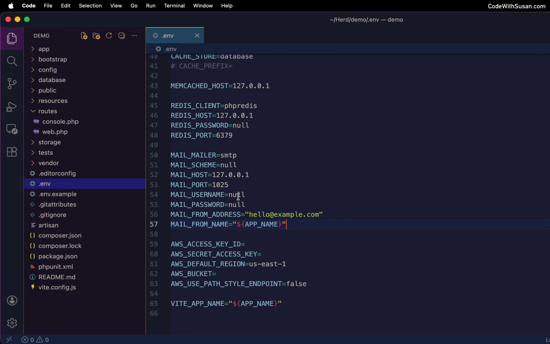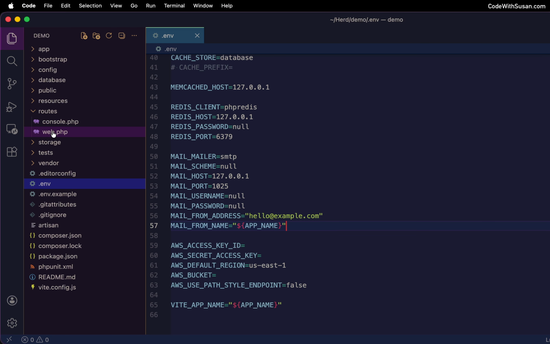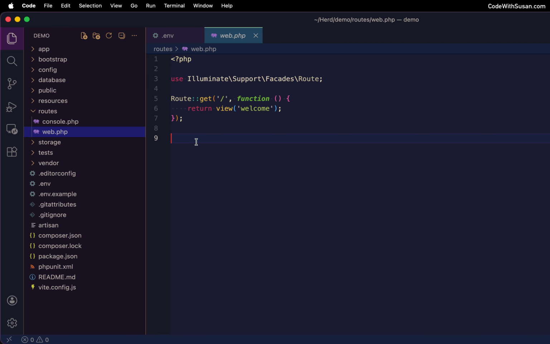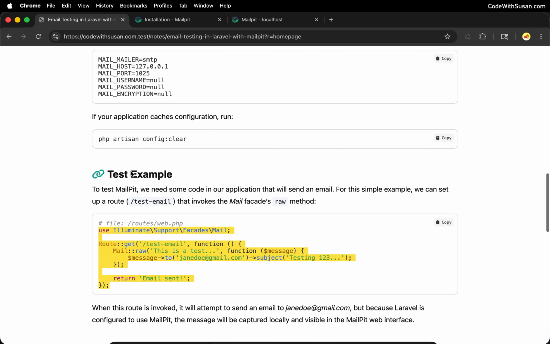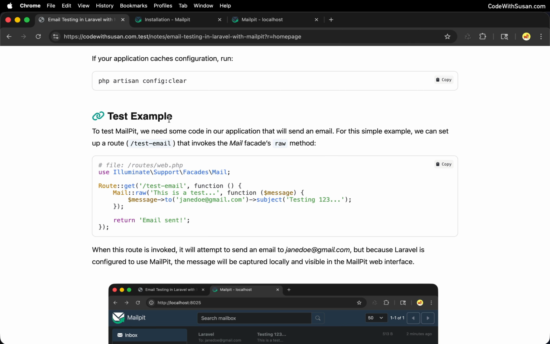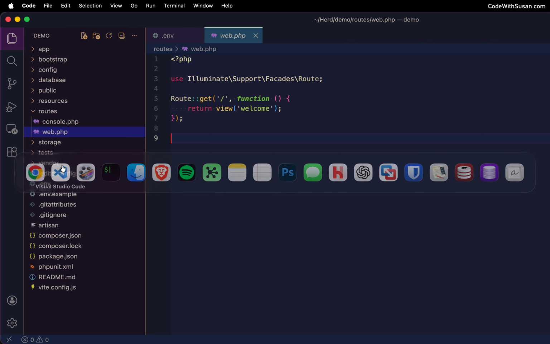So let's insert a little bit of code into this application that's just going to send an outgoing email. And I'm going to keep this real simple. I'm just going to do this in my web routes file. I want to create a new route that's going to send a test email. To expedite this process, I'm going to go to the notes that accompany this video. I have some boilerplate code that we can use. It's under the section test example. We'll just paste that in.